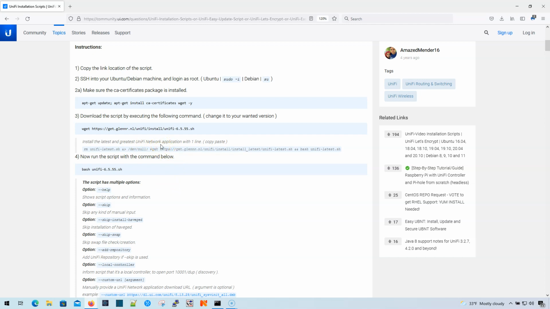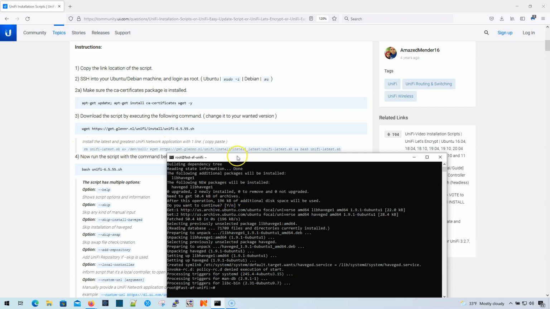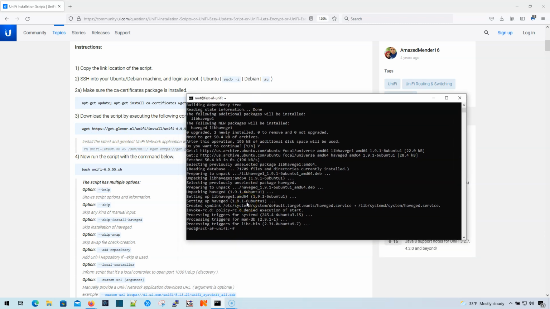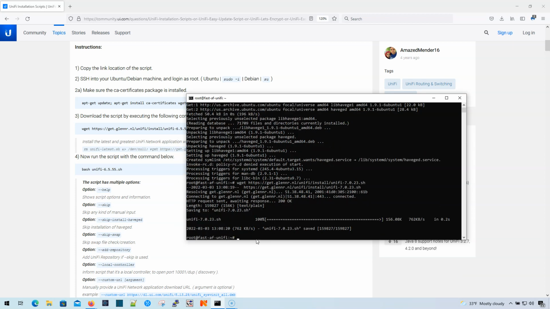You can also upgrade this, and there's also install the latest and greatest UniFi network application with one line. So you could just copy and paste this as well and do this. We're going to manually do it. This would actually be faster, but if your Linux skills are not where you want them to be, practicing this probably is not going to hurt. So we're going to do a wget. We've got the script, and now we are going to run it.